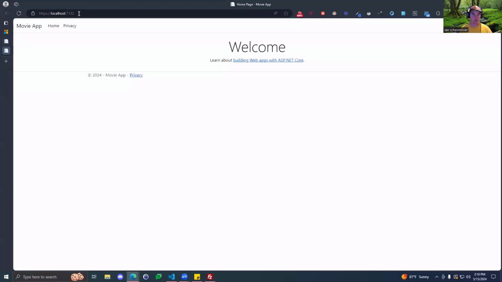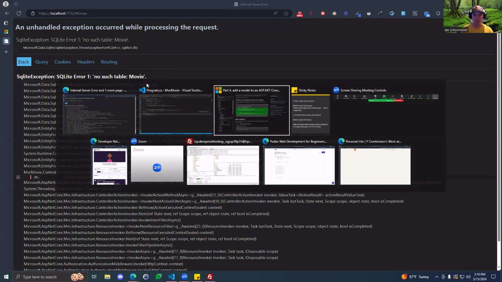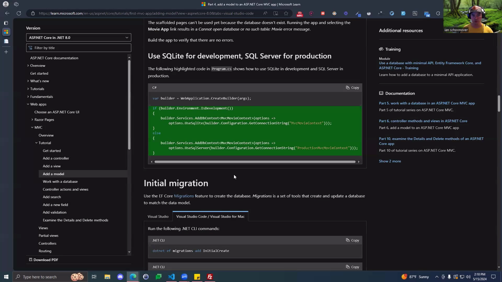Okay, so the website's back up and running, and if I click on Movie App, now we get the error message that they were telling us we'd probably see, where it's saying there's a SQLite exception, no such table, movie. Okay, great. So now we're ready. I'm going to close that older window. So now we're ready to go back to the tutorial and do our initial migration.